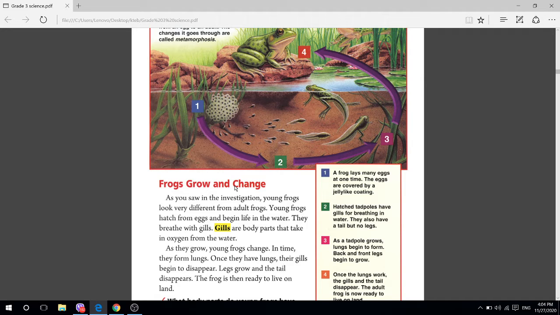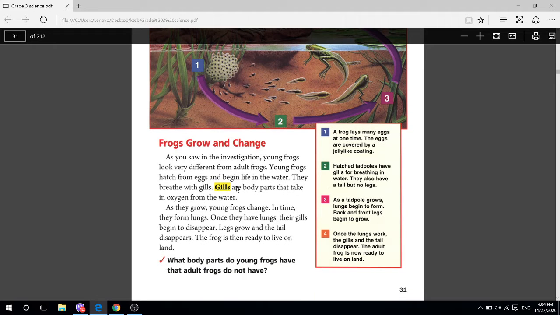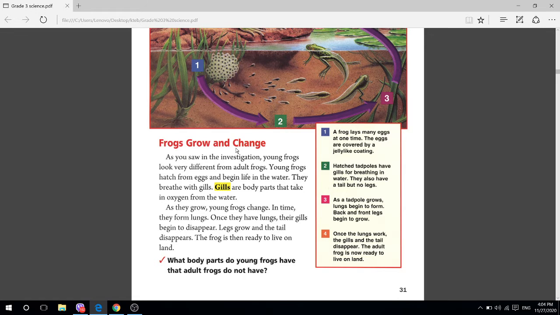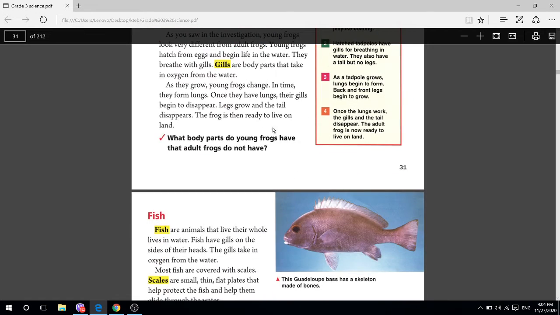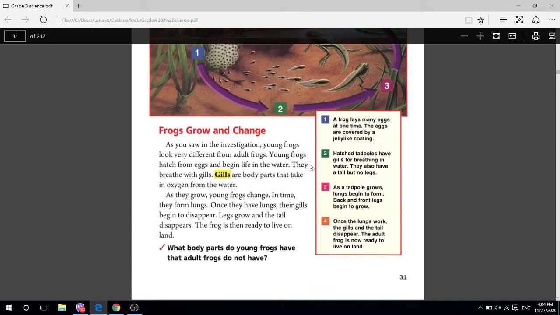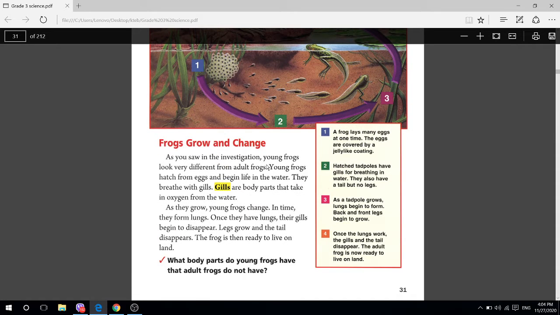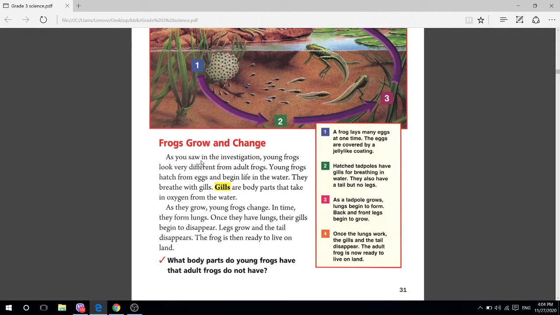Okay, are you ready? We will start the lesson. Students, be careful. Frogs grow and change. In front of you, open page 31, grade 3. Are you ready? As you saw in the investigation, okay?